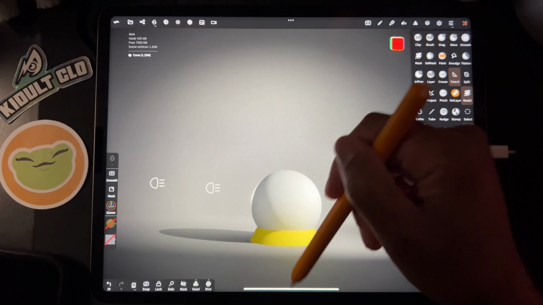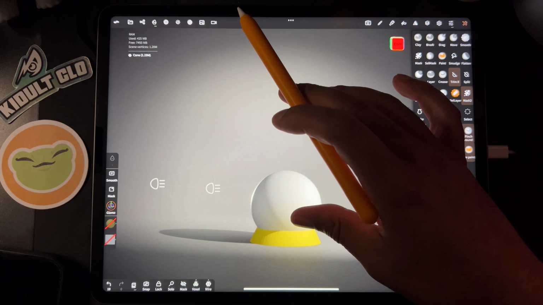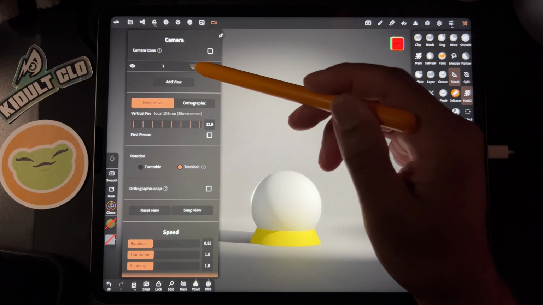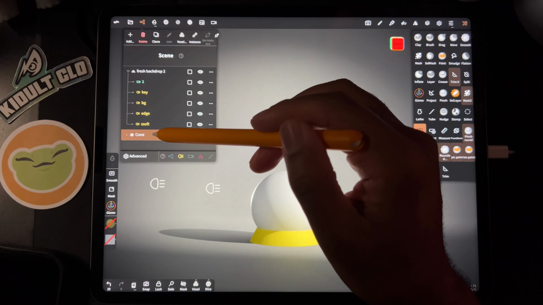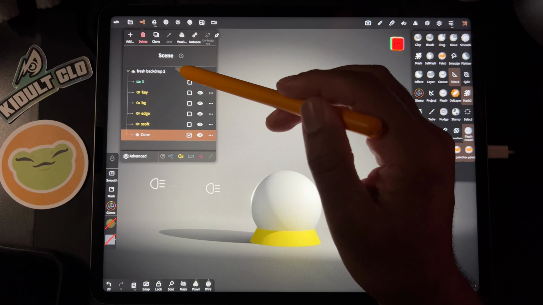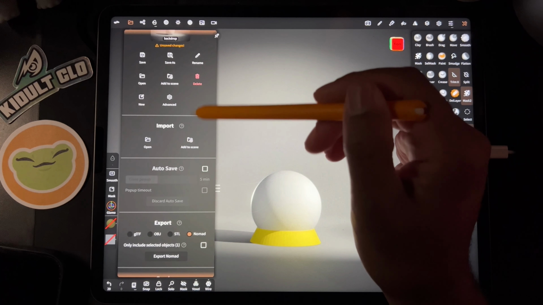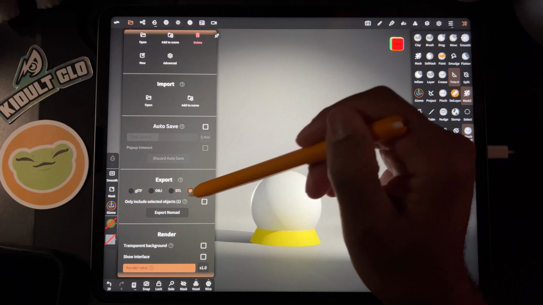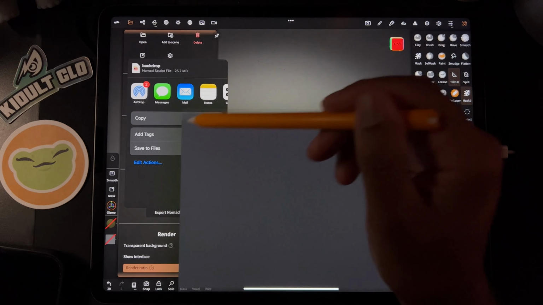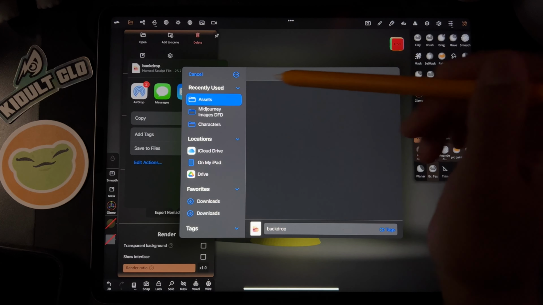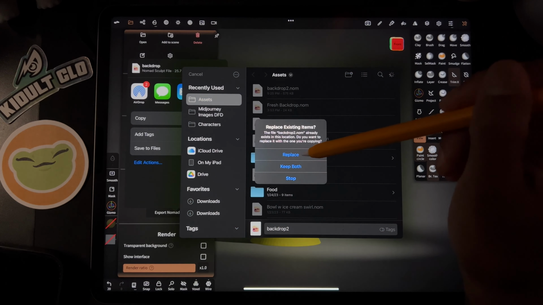Because I want it to be in the center of this. That way I know it's like in the center of the project. So let's update this. Okay, so now we actually should be perfect. So let's just replace that. So I'm going to go back here, and then I'm going to do save. I'm not going to check this. Export Nomad. Save the files. Assets. We're going to call this backdrop 2. We'll just replace it.